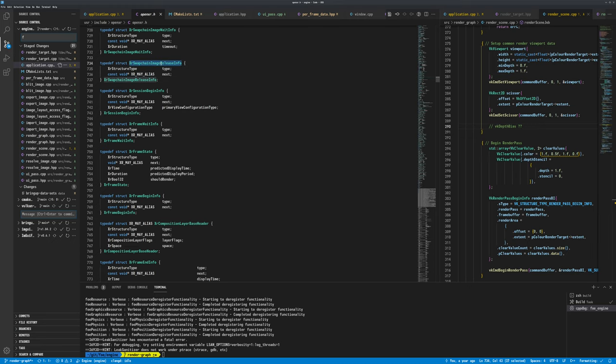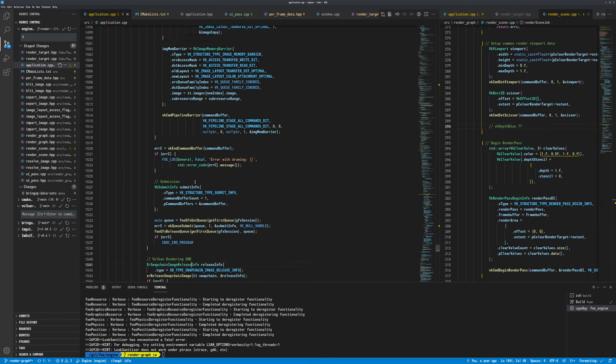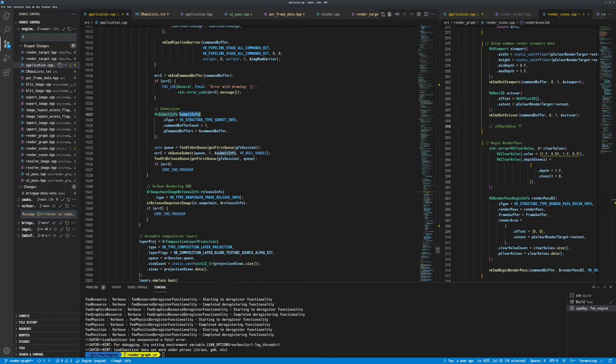Like, I'm submitting a command buffer. I don't have any synchronization going on whatsoever. I'm just submitting it, and then I'm hoping, like, there's nothing tying the submission of the buffer.